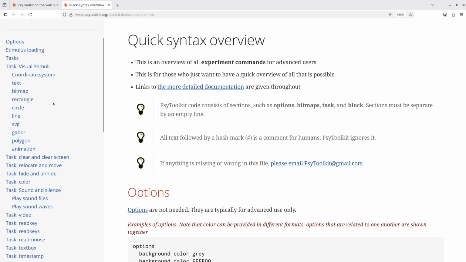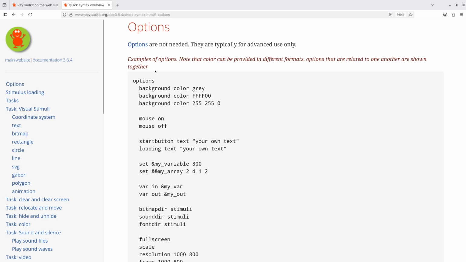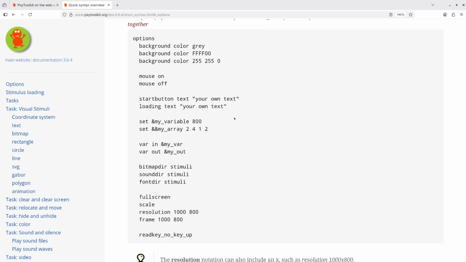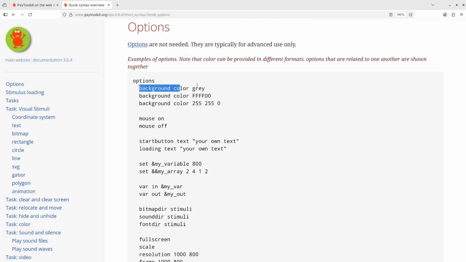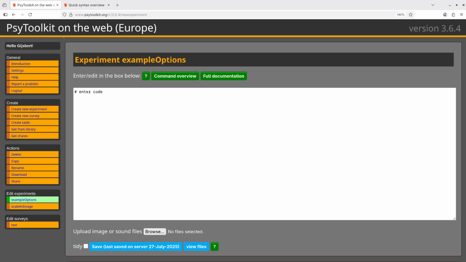So where do you find it? Well, you need to go here, options. Options are not needed, as I say, but they are useful. And in this specific experiment, I want to highlight, especially the background color. I want to explain that. So why is that useful?